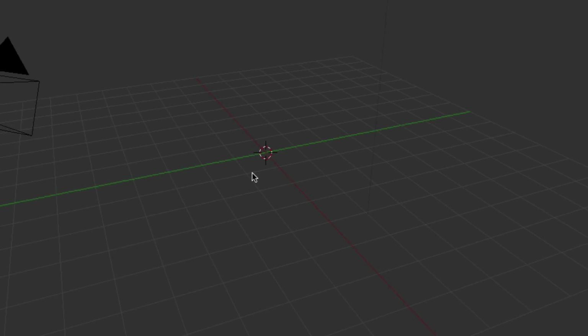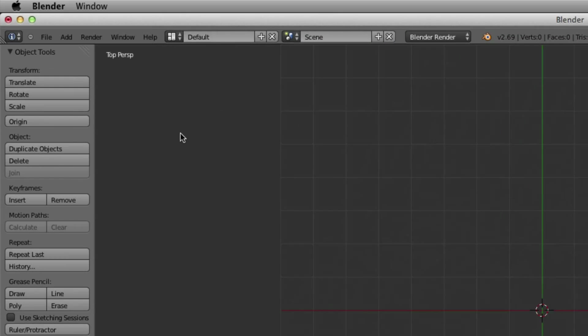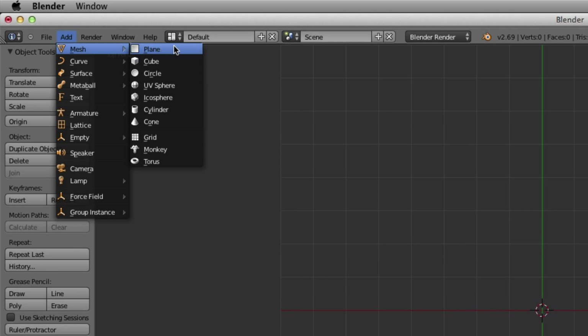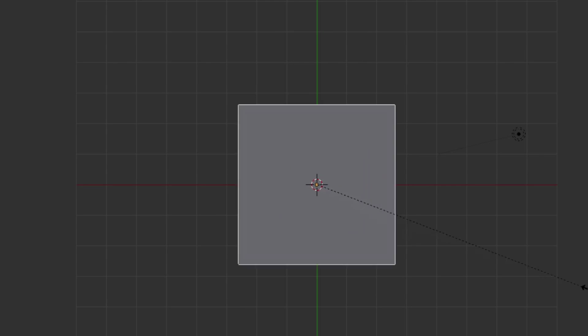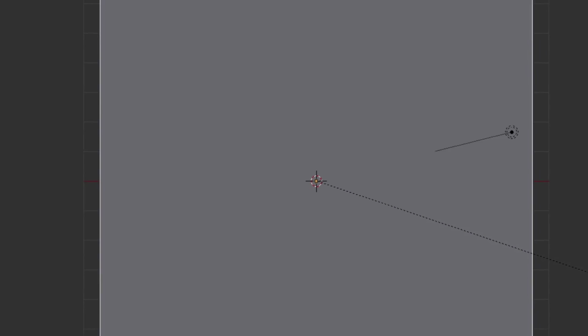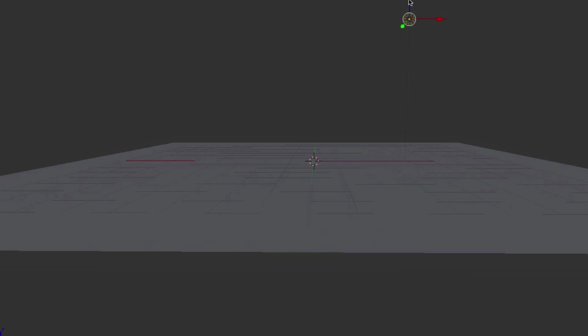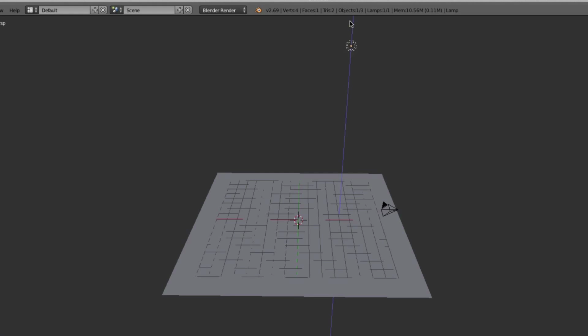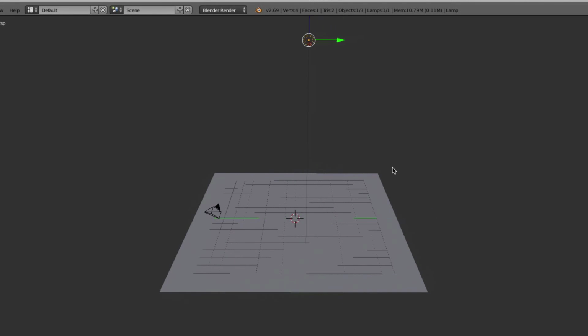Then we're going to hit number 7 on your numpad, and that'll go to your top view. You can add a mesh and a plane. We're going to scale that up. We can scale it to 10, and we're going to move this light. We're just going to drag that so like that.